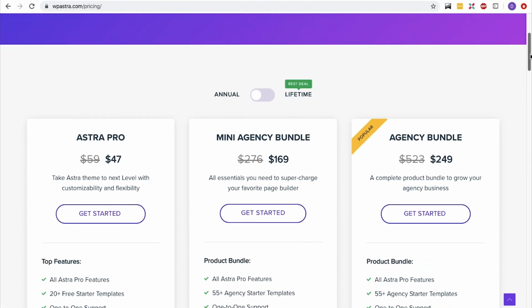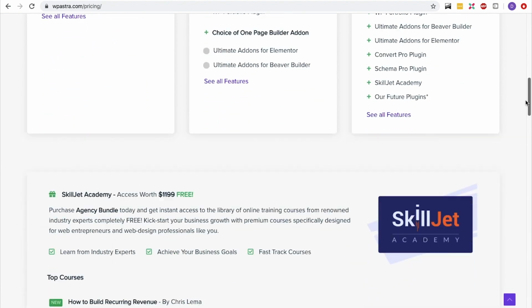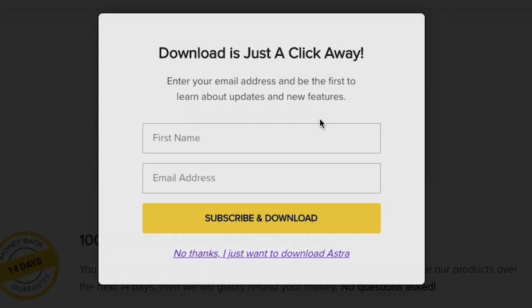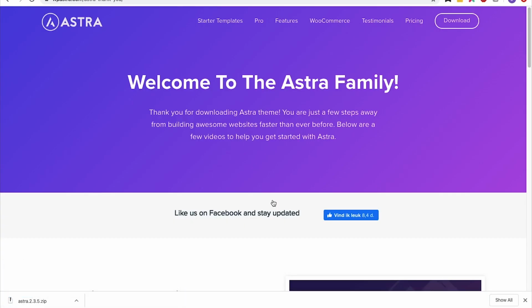Over here you can see the paid versions, but the one we are going to use will be completely free. So let's scroll down below until you can see the link where it says download free Astra theme. You can leave your name and email so that Astra can give you updates about new features or content to be learned. I find some of these emails interesting and relevant, so I click on subscribe and download. But you can also say, no thanks, I just want to download Astra.